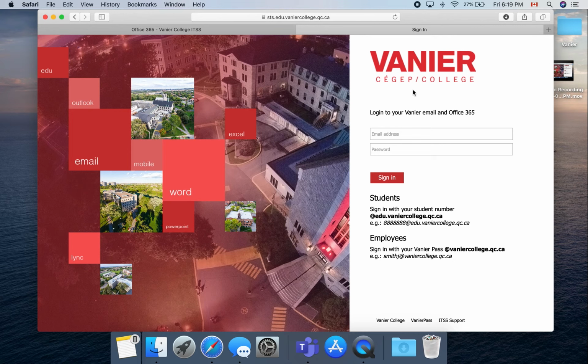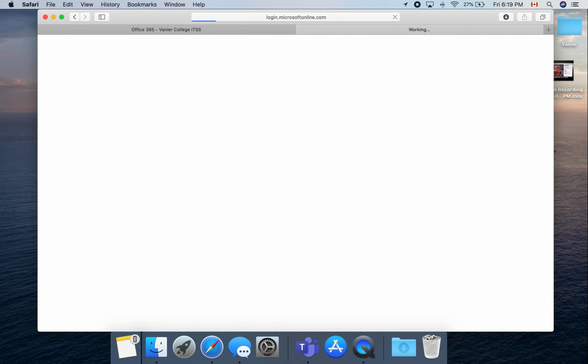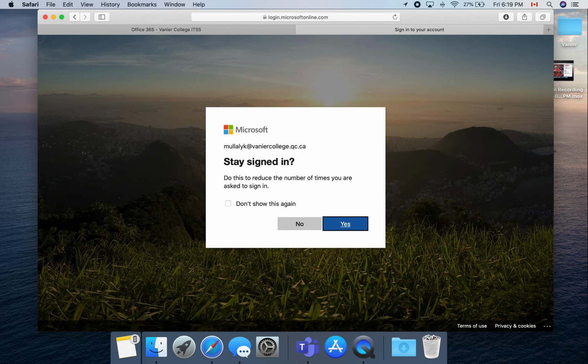Once on that website, you'll be instructed to enter your email address and your password. Your email address is your student number at edu.vaniercollege.qc.ca. For example, if your student number is 1234567, you would enter it like this. Your password is your regular Omnivox password. Once you enter that information, click Sign In and follow the prompts.